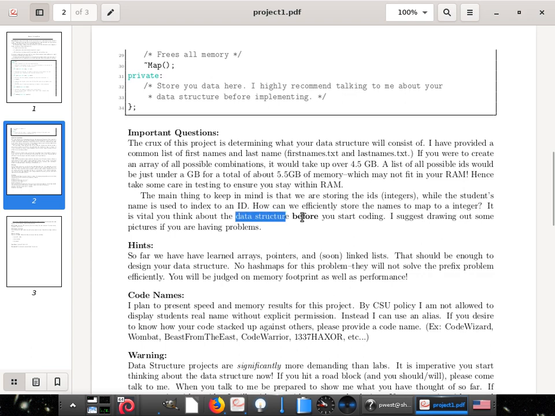It is vital you think about your data structure before you start coding. I highly suggest you start drawing boxes and arrows. I haven't been able to do too much of that because we haven't gotten to that point yet. But please draw boxes and arrows. And if you have an idea, please come talk to me before you start coding it. You have my office hours, and you can come in and ask for help whenever you wish.